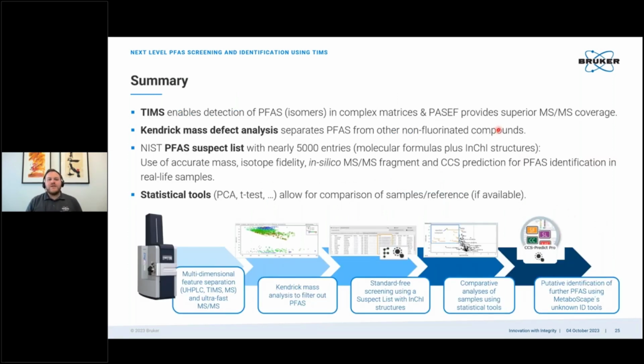So in summary, TIMS enables the detection of PFAS isomers in complex matrices, and PASEF with 100 Hz MSMS gives us far superior coverage in order to really dig deep into our data. The Kendrick mass defect analysis that we can do within MetaboScape allows us to separate PFAS from other non-fluorinated compounds, allowing us to focus in on a data reduction of about 90% in this case, that allows us to look specifically at the compounds we're interested in.